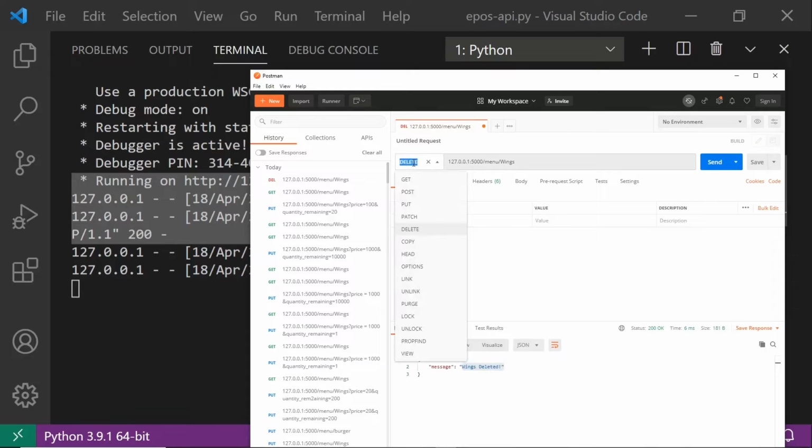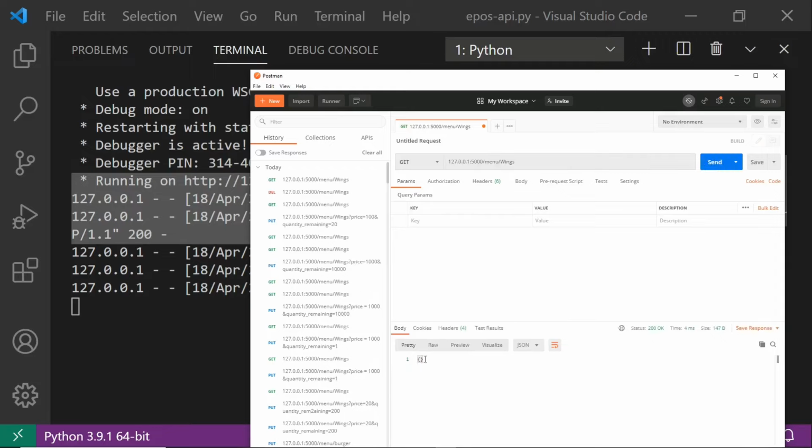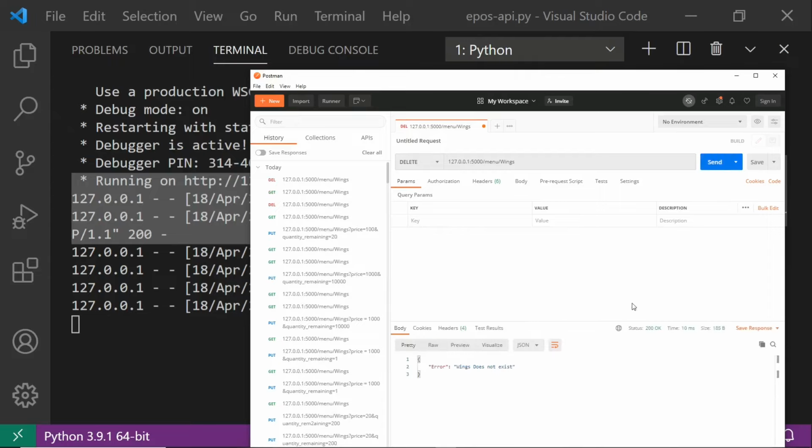Now if I change delete to a get request to try and get wings, let's send it off. And we get return nothing, because wings does not exist anymore since we just deleted it. And hence we basically get the empty dictionary since we coded it before. Now if I try to delete something that doesn't already exist, we should probably get an error. So I try to delete that, it says wings does not exist, which is perfect. We've coded validation for this as well.